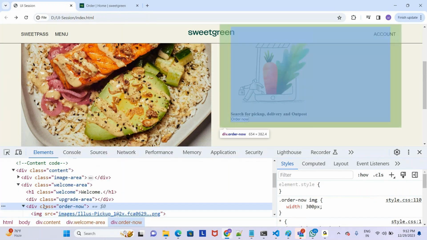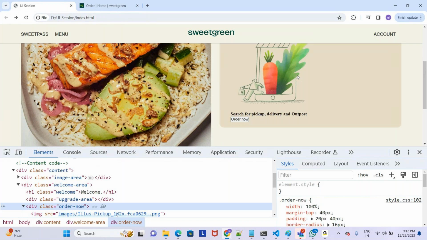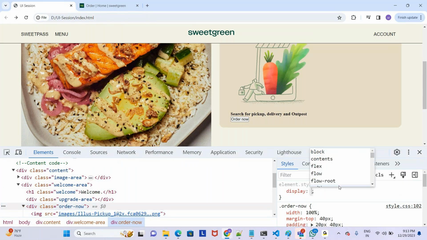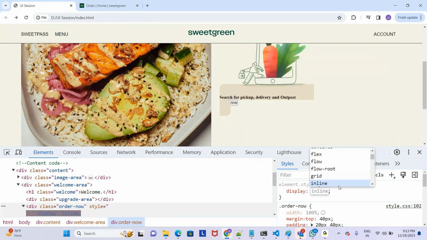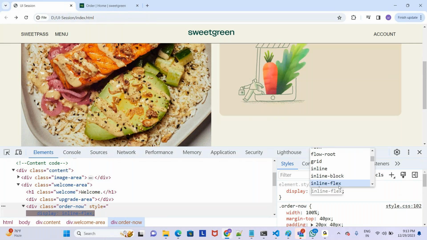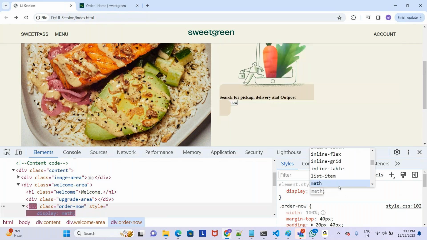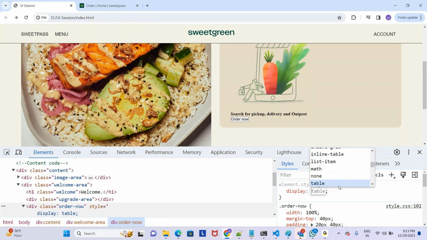Okay, so to explain display, I'm not actually going to directly start with display flex. There are other values also with the display property. Now you can see, when you enter display, there are a lot of values here: block, contents, flex, flow, flow-root, grid, inline, inline-block, inline-flex, inline-grid, inline-table, list-item, math, and of course the very important one, none.